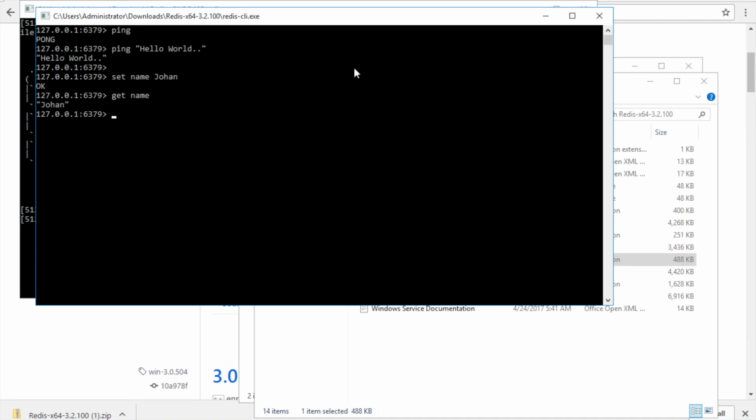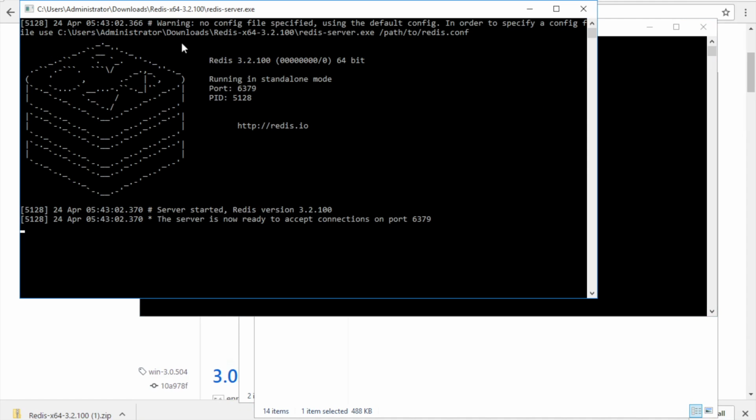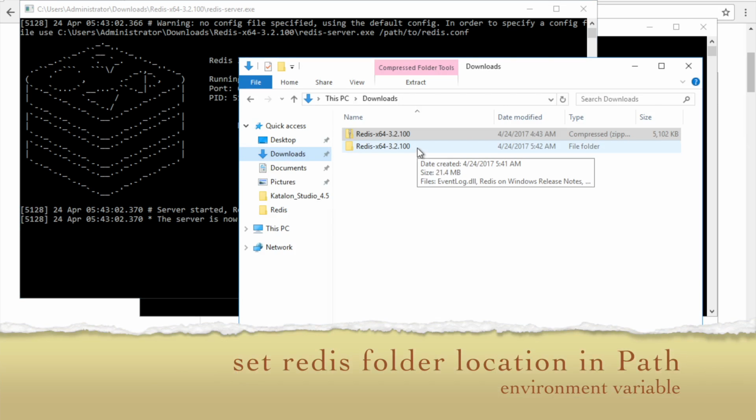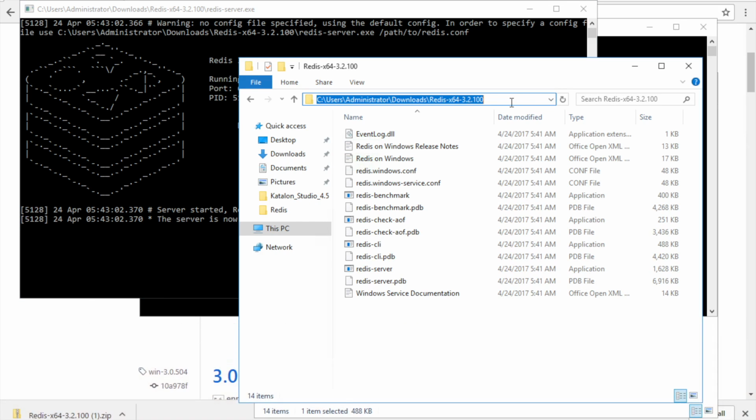Now one more important thing, in case you want to use the Redis command line from your Windows command line as well, or in case you are not getting this window for getting the Redis server started, what you can do is you can put the location of your Redis. For example, in my case, this is the folder location, and set this location in your environment variables path.